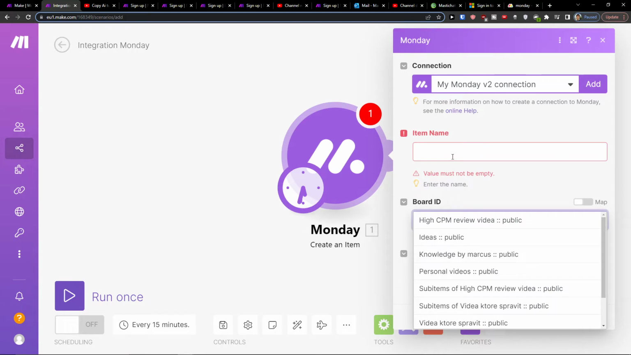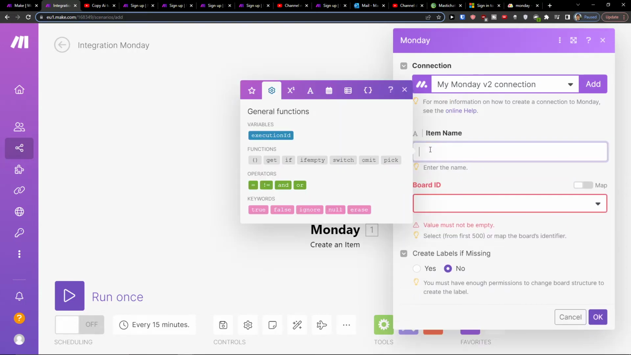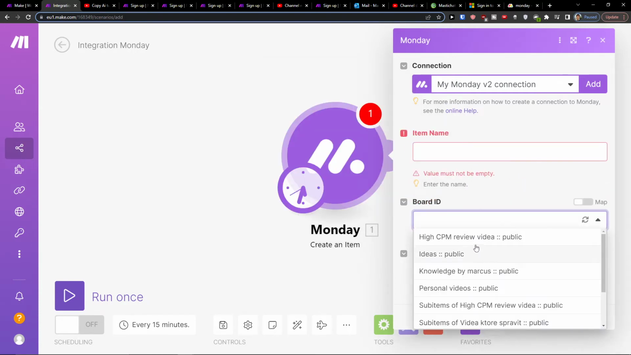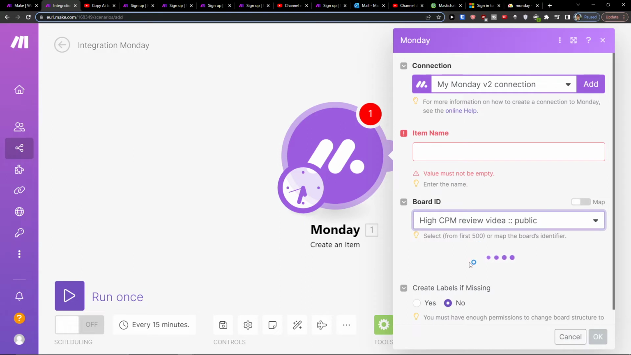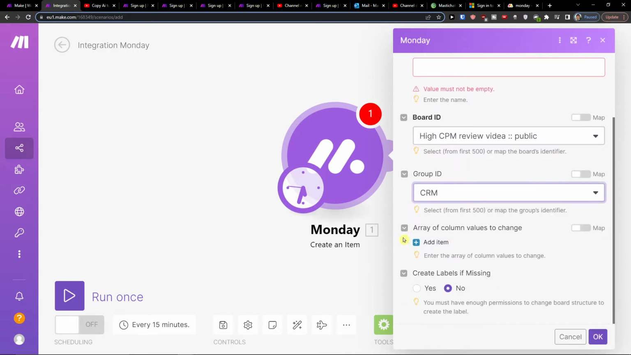Item name and board ID. So what kind of item name? You're going to have it right here. And board, let's say it's going to be like this one, the board. And let's say group is CRM.